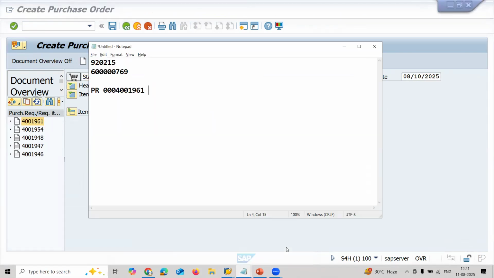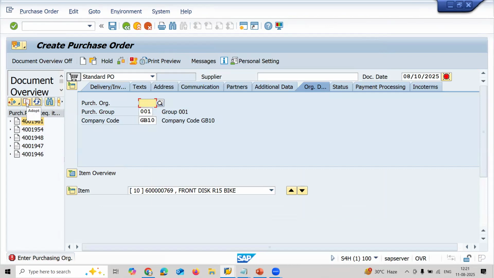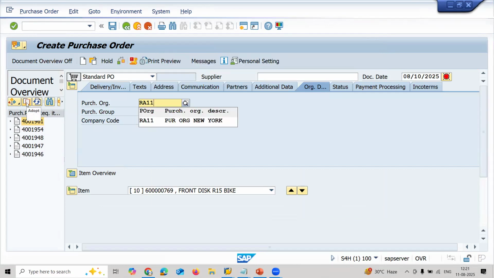See here, this is my purchase requisition. Select. You should not double click on this purchase requisition. You have to select and adopt. This is the adopter. Purchase organization is RA11, a group of people who are involved in purchasing activity. That is purchase organization. Press enter.